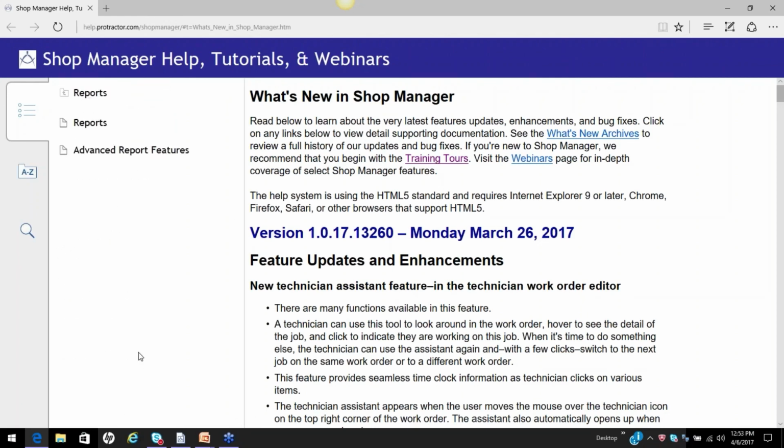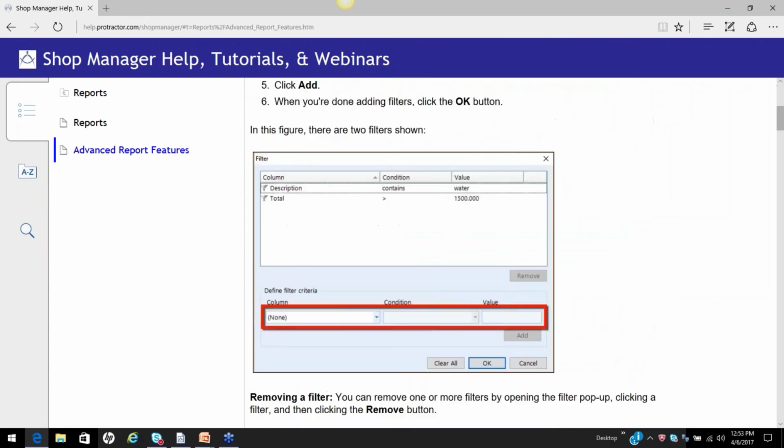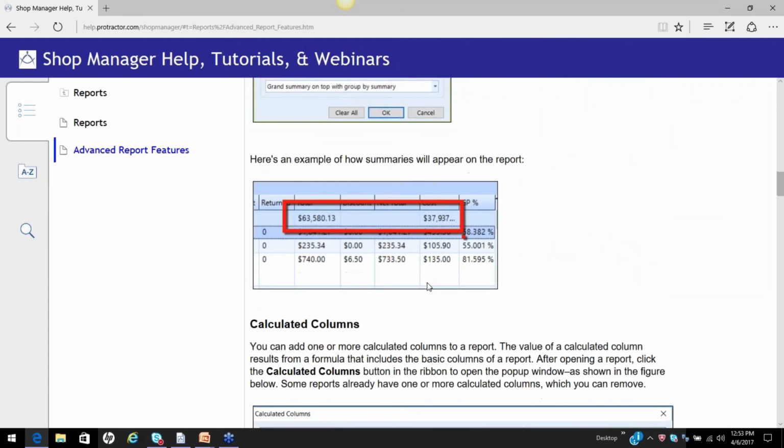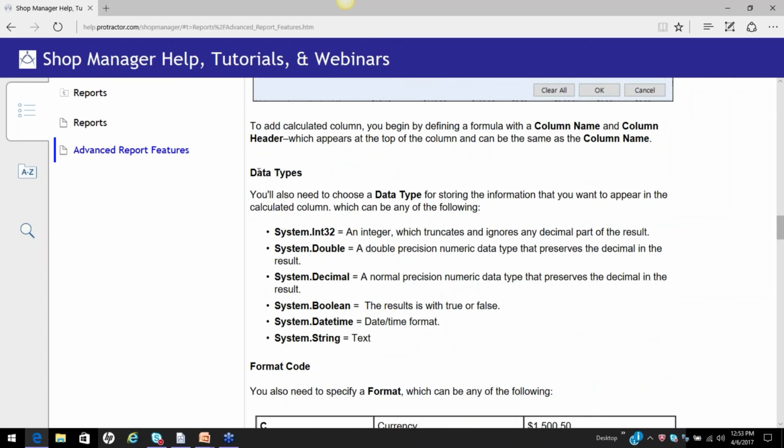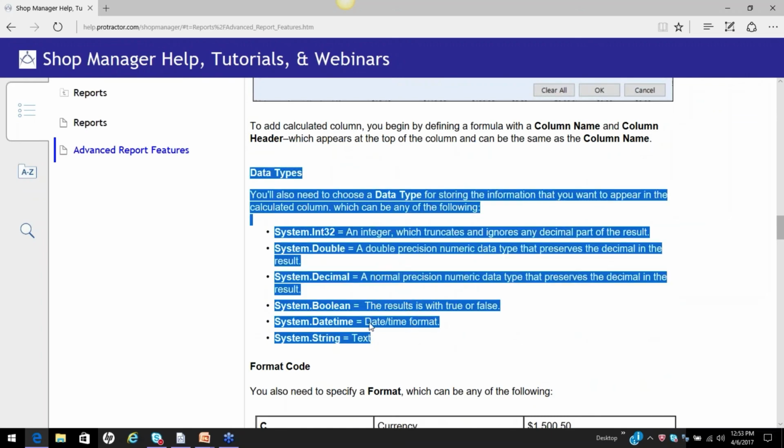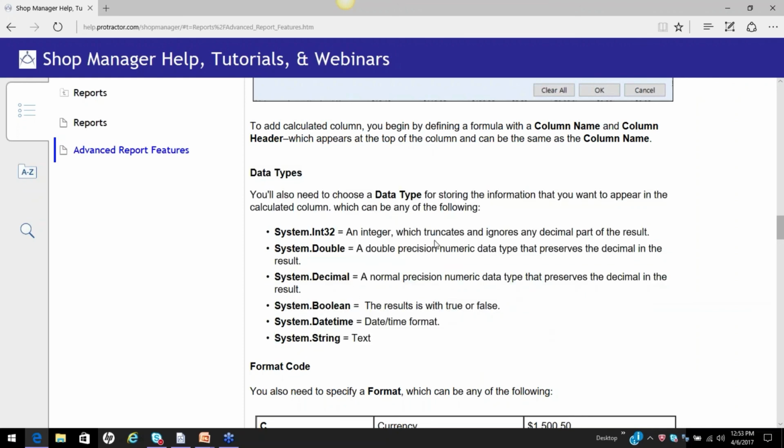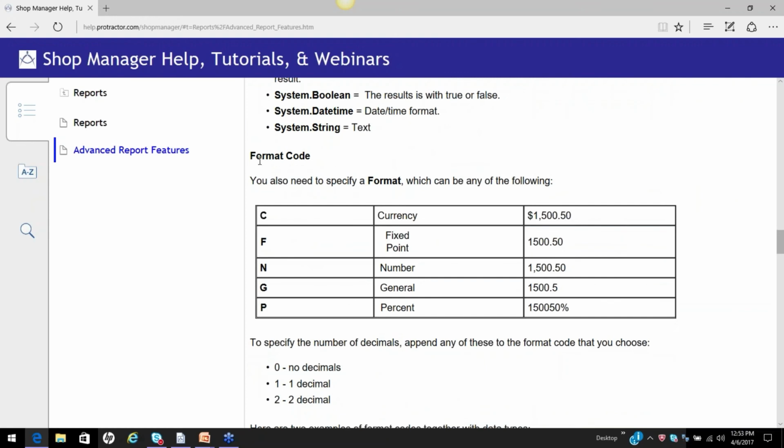I locate reports. I can go to advanced features. And there's a lot of information in here, but right down here you're going to see your data types. Remember, I was using system decimal on everything, but here's your types and your descriptions. Here are your different format codes. I was using C for currency, so it would show up in dollar values. If you wanted to use percentages, then you can use P for percentage. And then down below, so like, remember, I was doing C2 for currency, 2 decimal points.